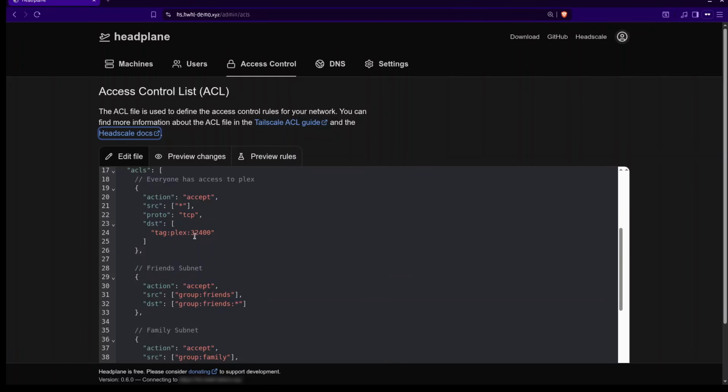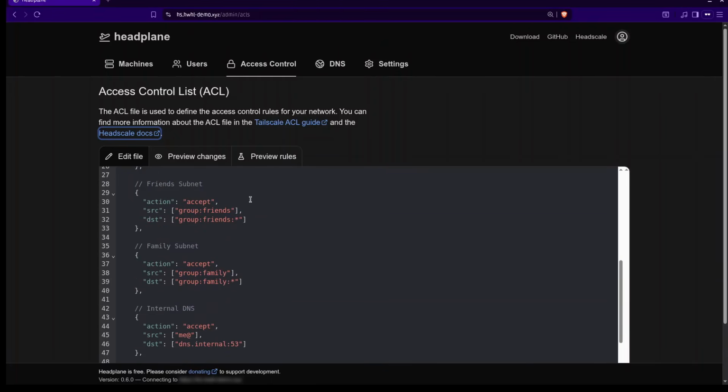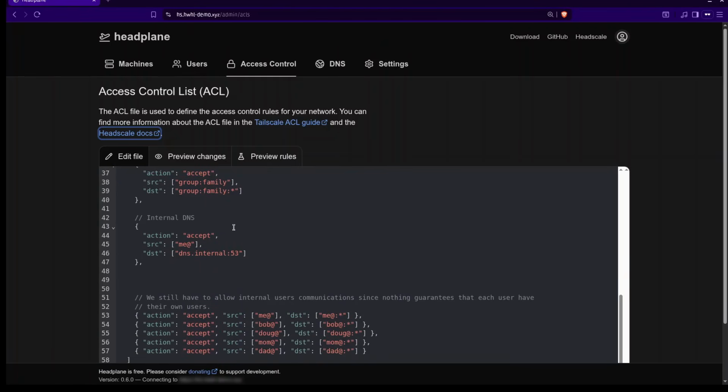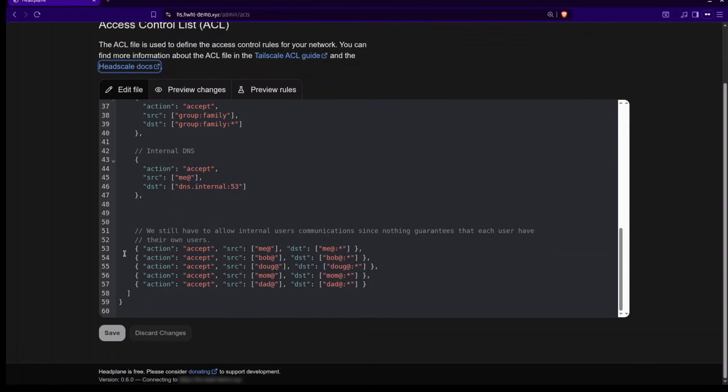So my first section will allow from any source a TCP connection to any node that is tagged as Plex on port 32400. And then down here I've created effectively different subnets, so anyone within the friends group can connect to anyone else in the friends group on any port. Same thing with the family subnet. And then I've got an internal DNS rule that will allow me to connect to my internal DNS on port 53. And then down here at the very bottom, this last section just basically means that any owner can connect to a device that is owned by them.